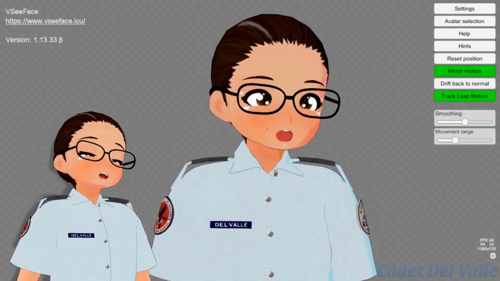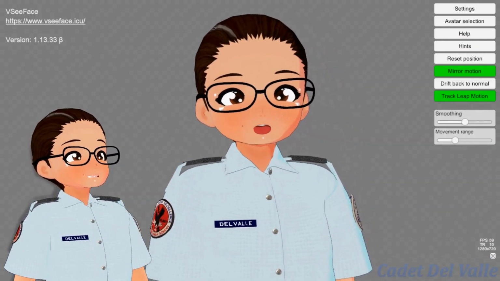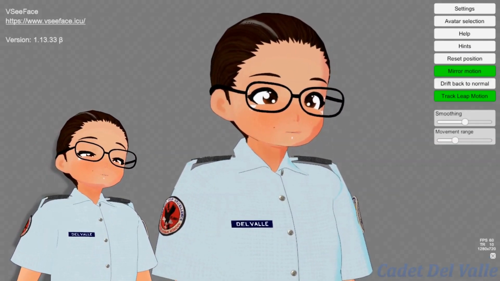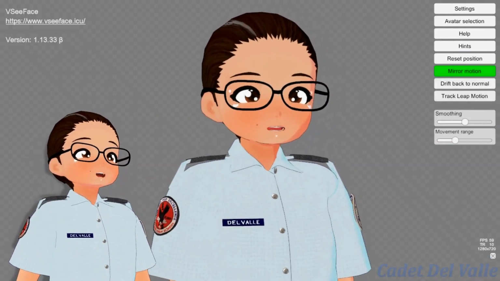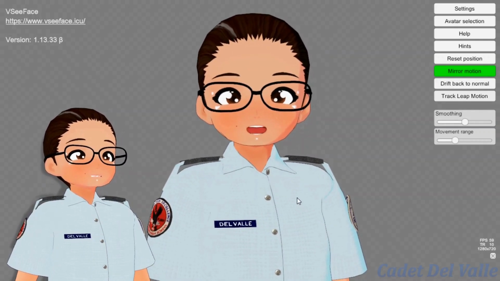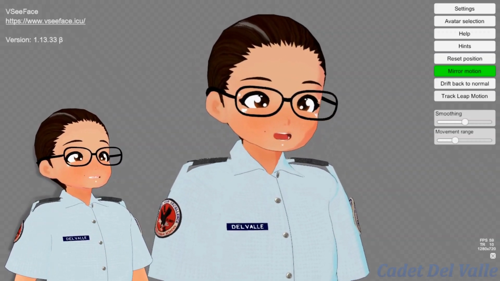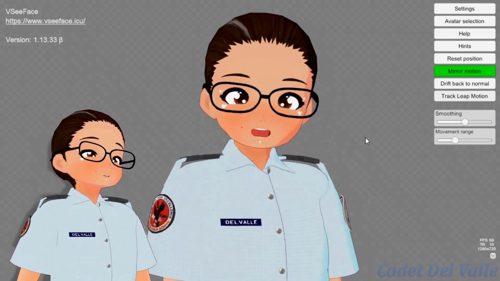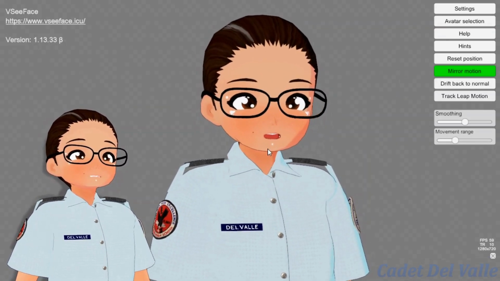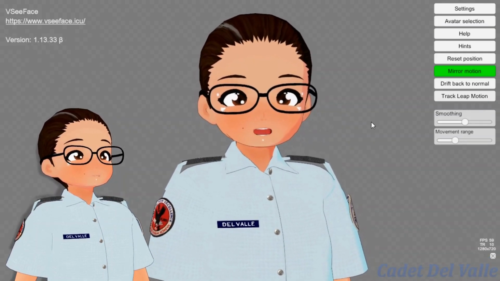There is also track leap motion, which is enabled by default. Now, I don't own a leap motion quite yet. I do plan to probably get one pretty soon, but you can disable that. But if you do have a leap motion, you would turn it on. Make sure that your leap motion is connected and that you have the SDK V4, and you will be able to start tracking your hand movements. And I will go over the leap motion settings pretty quickly. I'm not sure about the settings, but I will show you how it looks.